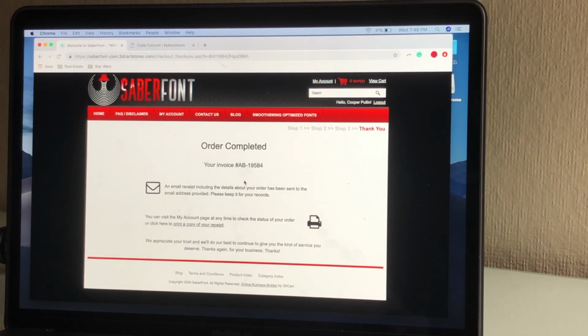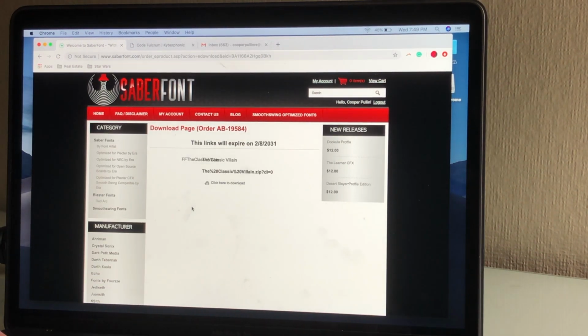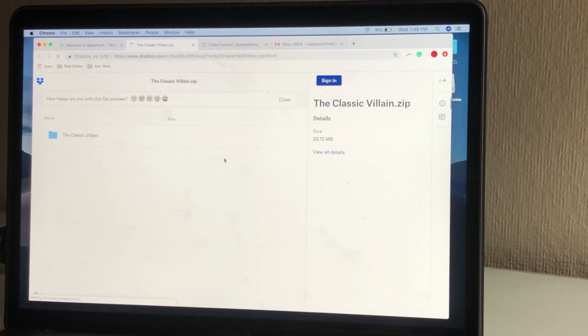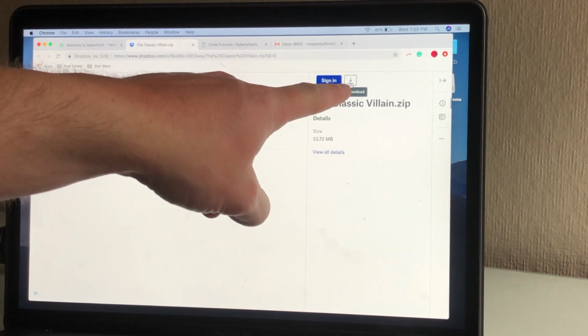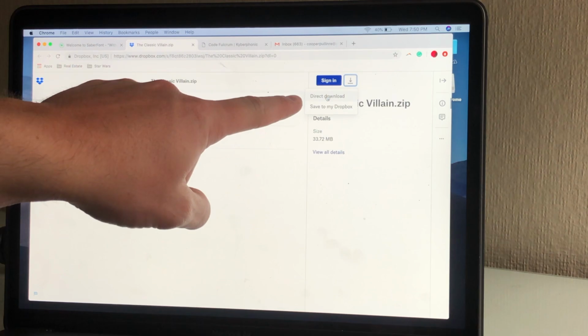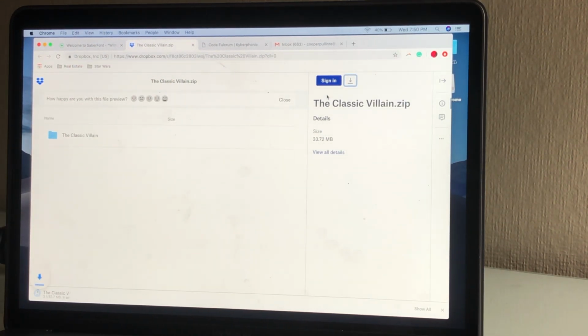Okay, so I've bought the sound font. Click here to download. And then here is the zip Dropbox form. You want to press download up here. Direct download. And you can see it's downloading down here now.